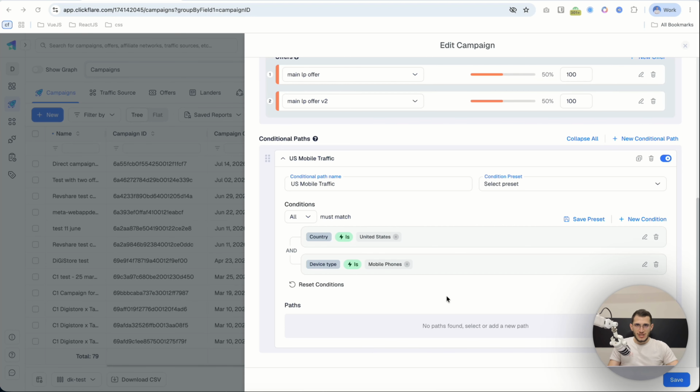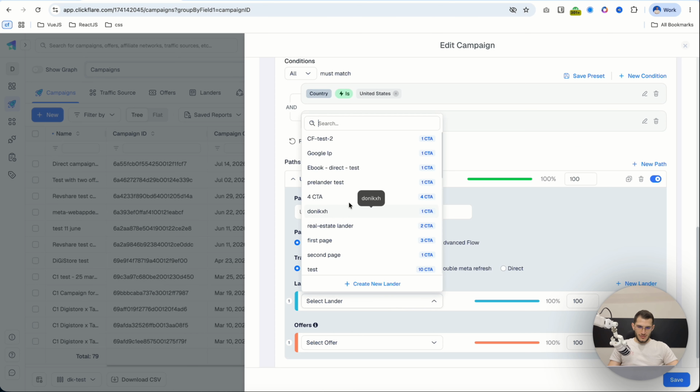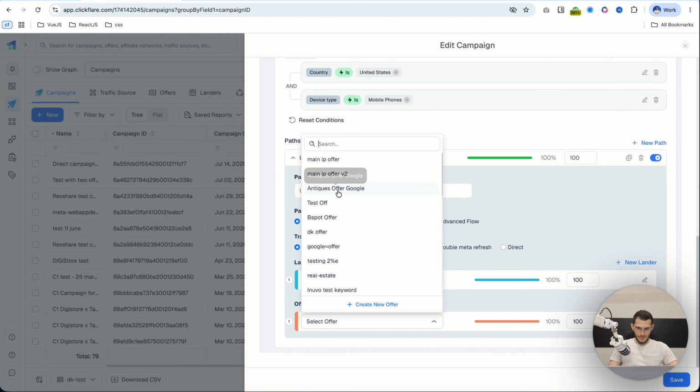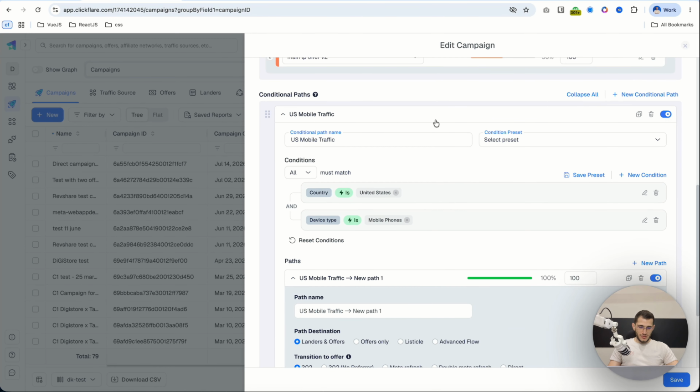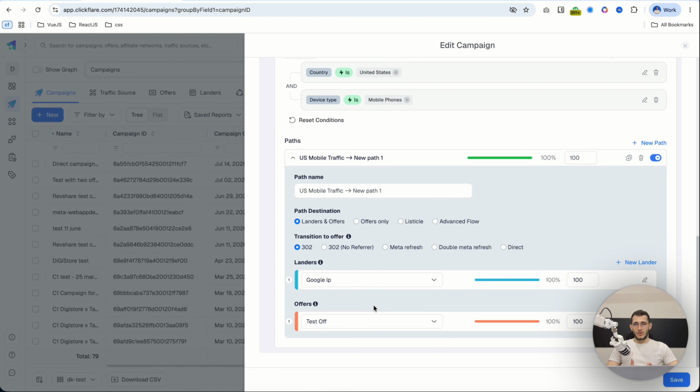Okay, now tell ClickFlare where these visitors should go. So select your path destination. I'll go with landers and offers. I'll choose the lander, then the offer, and click save. So I've got my first conditional path here. Now everyone who matches these rules will go through this path. Everyone else will fall back to the default path.